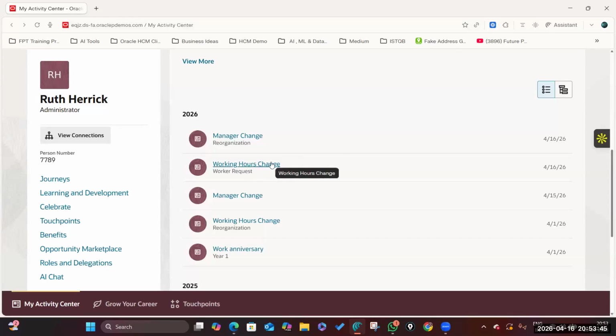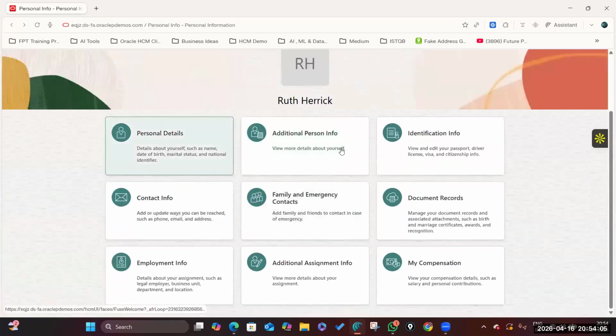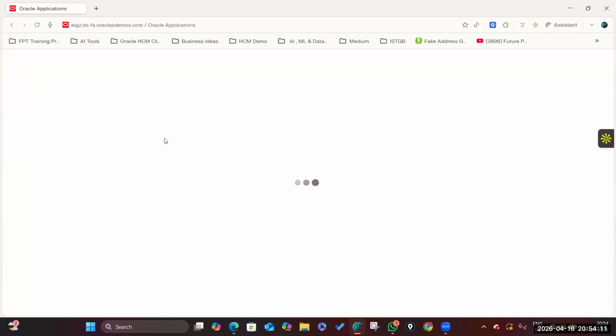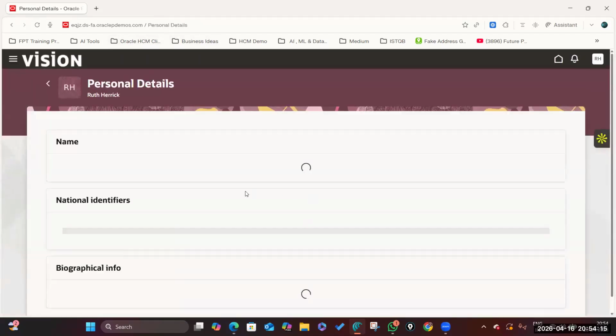Before moving to production, if you have added any personal details as a part of HR, you just have to come and verify whether those details are getting reflected here or not.